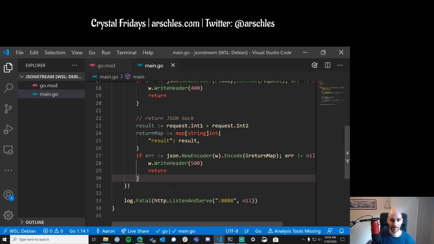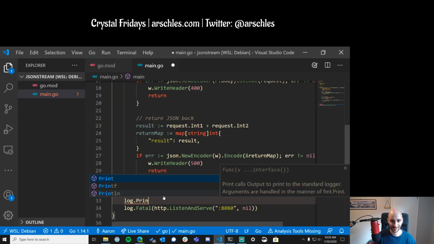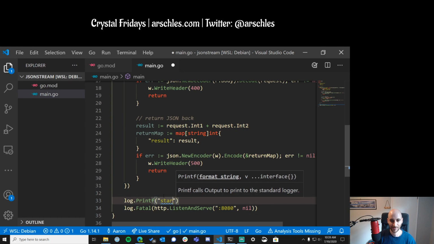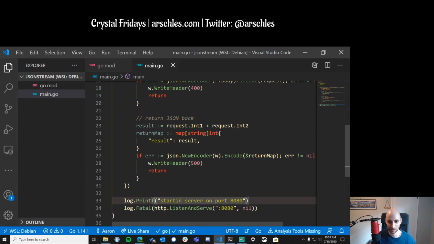And basically now my code is okay. I'm going to do one more thing. Is it Printf starting server? We're going to do starting on port 8080. We have what is this called? A twang, I guess. I don't know. I like saying starting server. It sounds more fun to me.